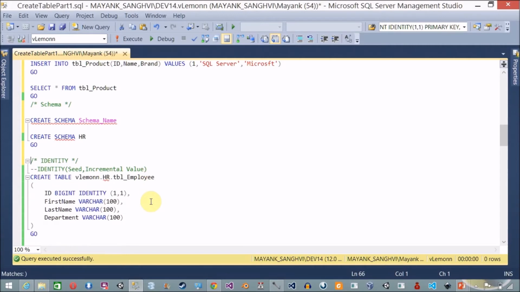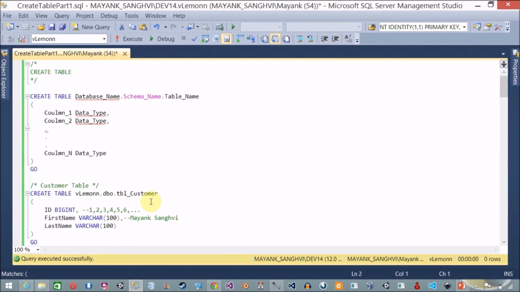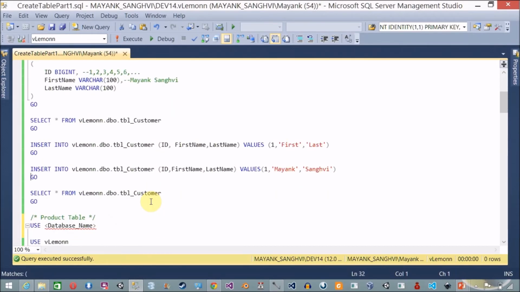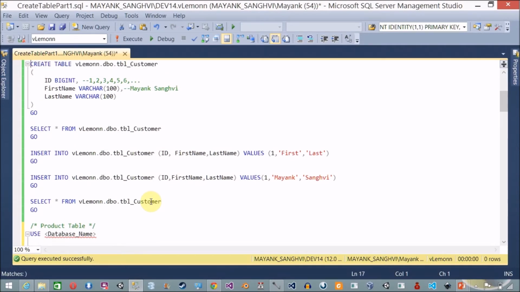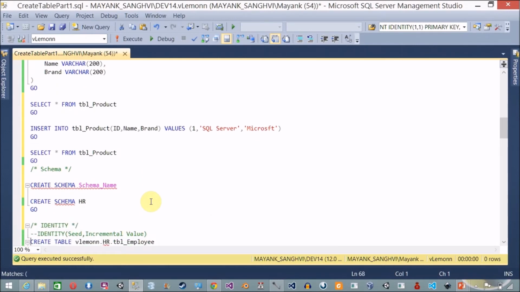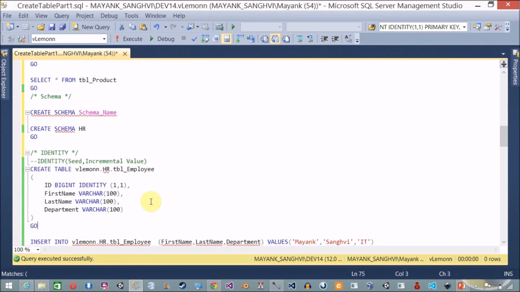Finally we are ready to create our database table inside our newly created HR schema. So this is the syntax: create table. The syntax is similar to the previous one we used when creating our table_customer. Before executing, I want to show you something new. In this query I used identity. Now what is identity?